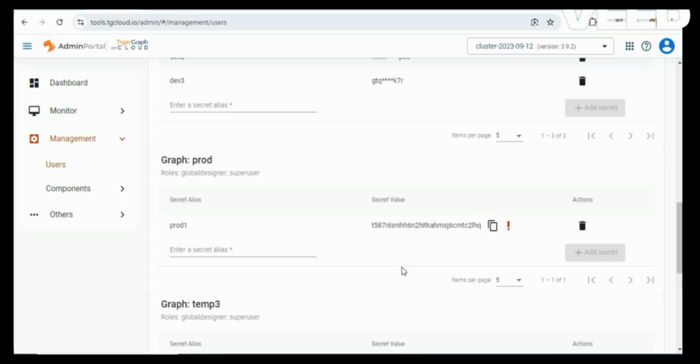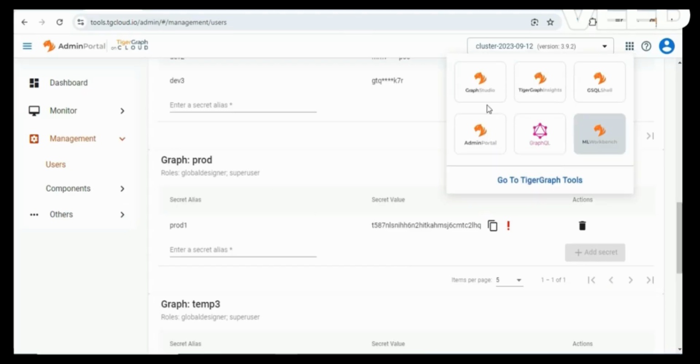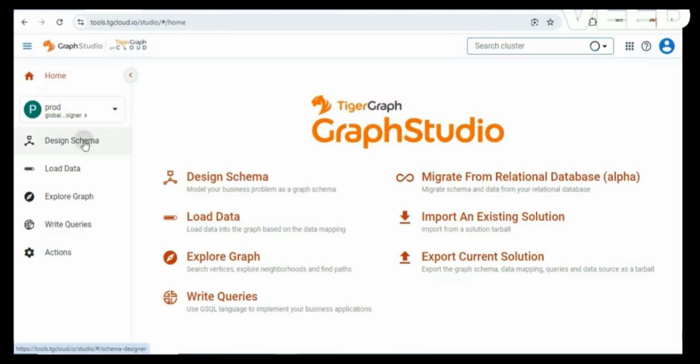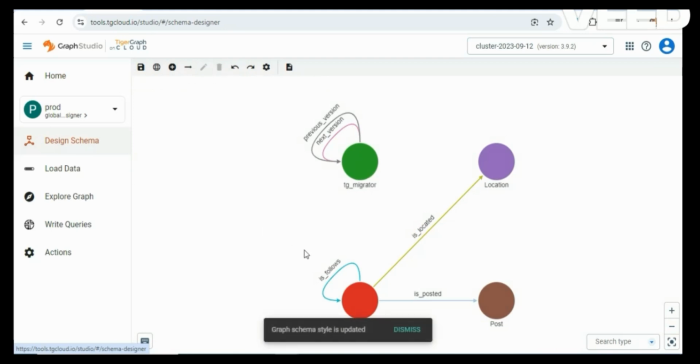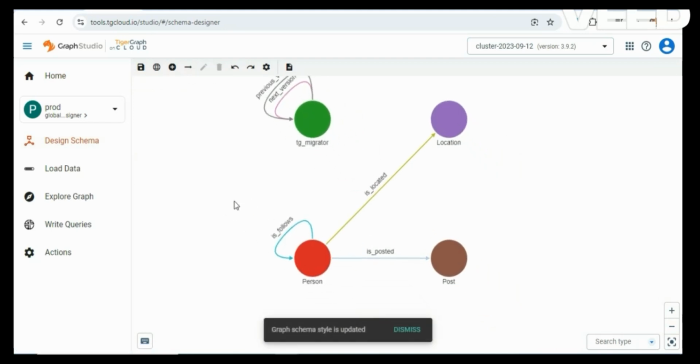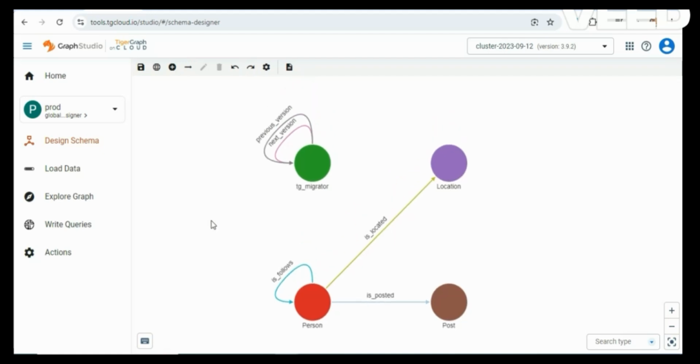Okay, we'll go here and we'll see in the graph studio. Okay, see now here you can see the changes that we have done in the dev environment. By running one particular command, all the changes that are there in dev came here. So this is the power of the migration that we have seen in the SQL world, and it is now used in a graph database like TigerGraph.